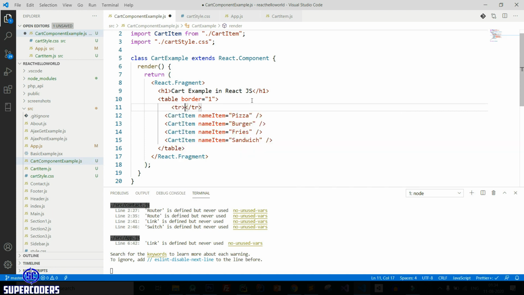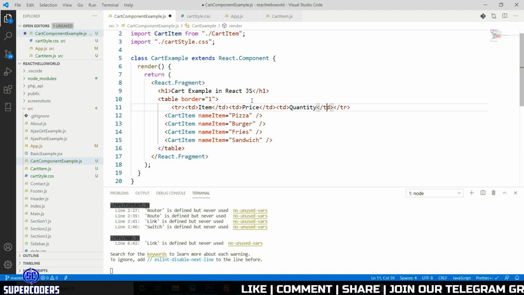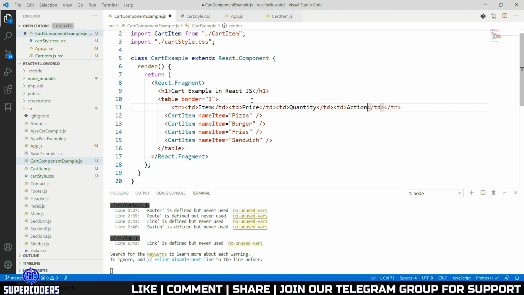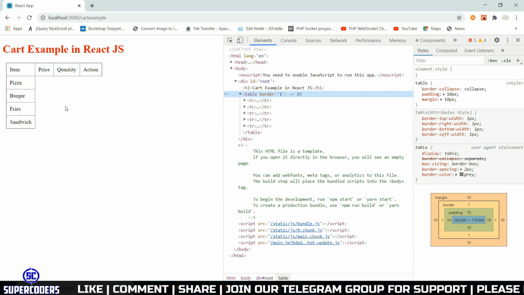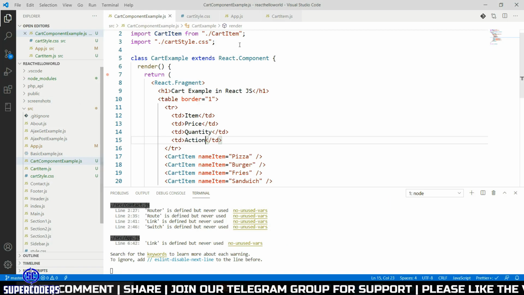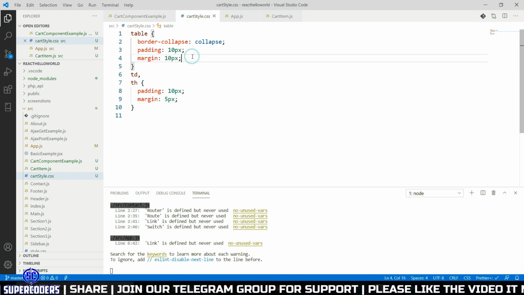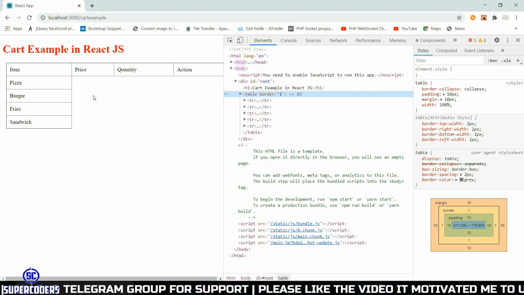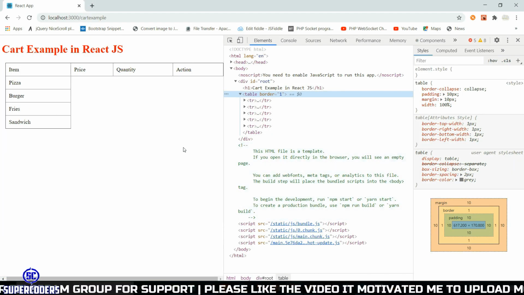tr, td, item, td, price, td, quantity, td, action, save it. Now it looks better. Also do one thing, width 100%. Now it looks perfect.